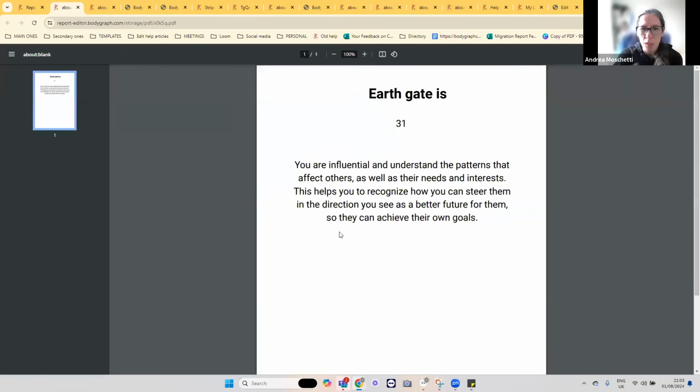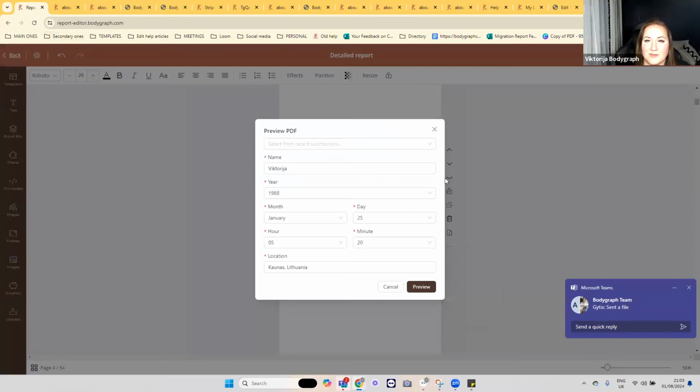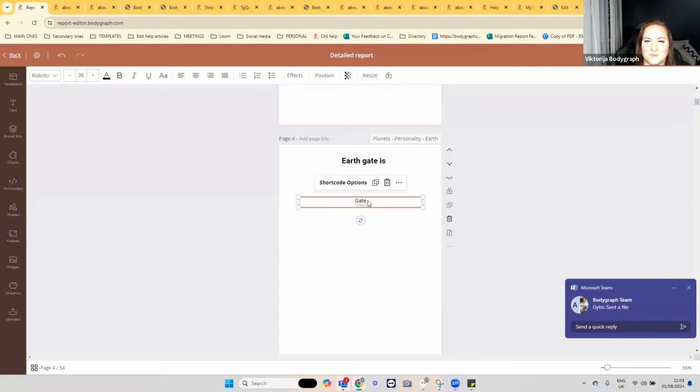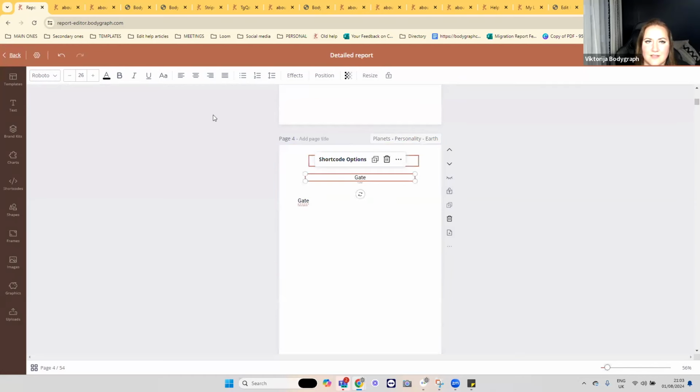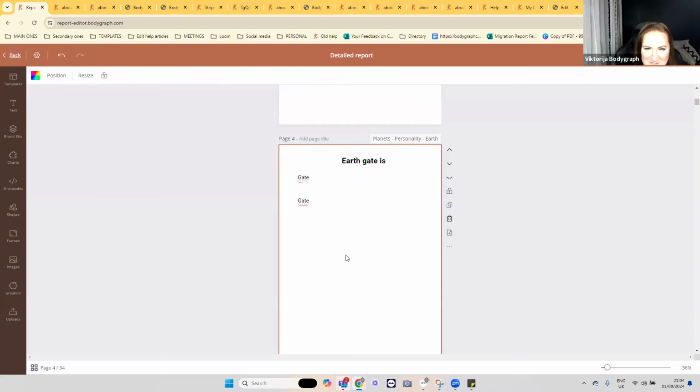It is indeed simple because I just added the gate, but of course that will need a little bit of work with the alignment. You can work on it. For sure, you're not just dropping and dumping things on the page and then selling it to the customer.